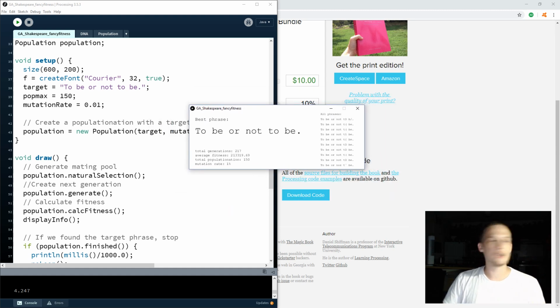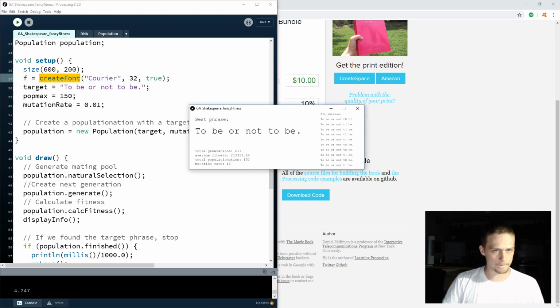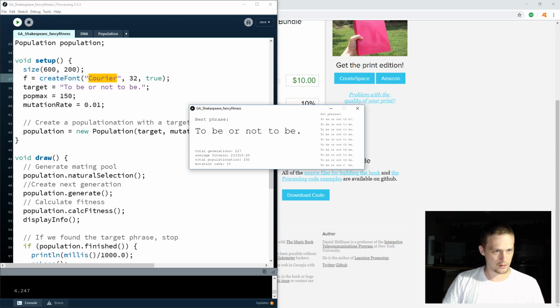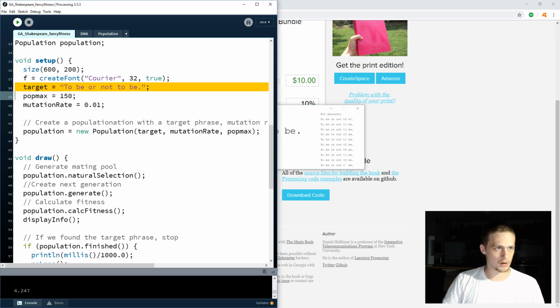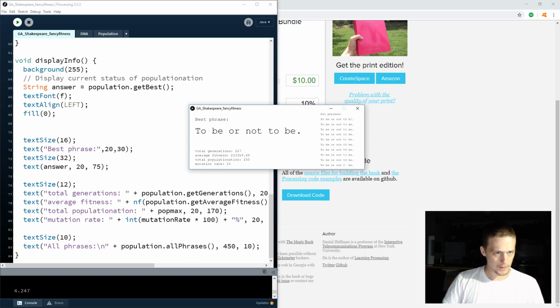Okay, so what I want to do first and foremost is change this. This I do not like. It is too small for me. So the create font, I'm just going to make a lot of assumptions here. Courier. I don't see Courier. Where is Courier? Huh. Target, to be or not to be. Draw. Display info. Best phrase.